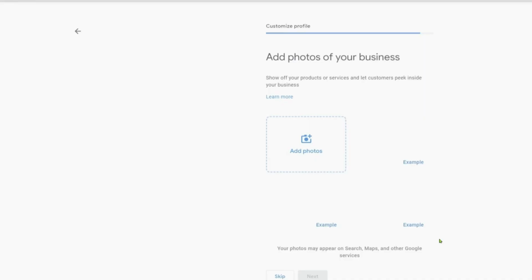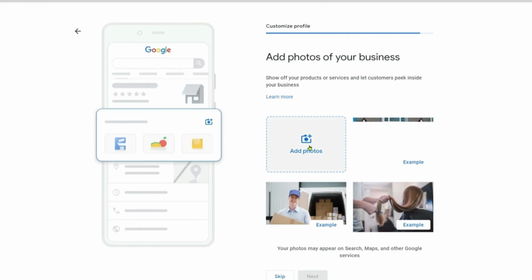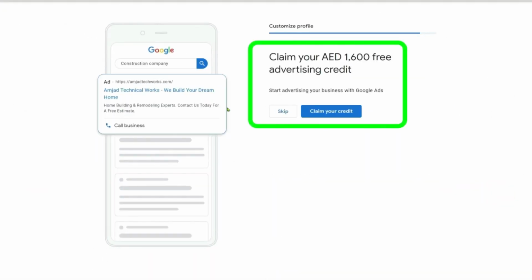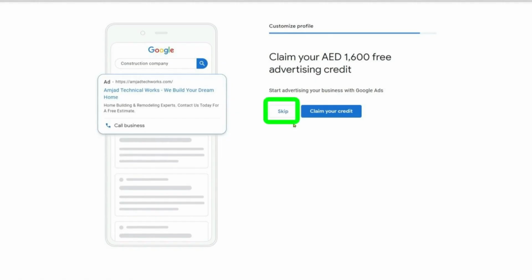Next. Now here we will add some photos from our previous projects that will help us make our Google business profile look more professional and clean. Click on add photos, browse, select photos and open. Next. And here it will give you a free 1600 AED for Google Ads. You can simply claim it if you want. Click on claim your credit and the Google Ads window will open. If you are not interested, you can simply skip this.